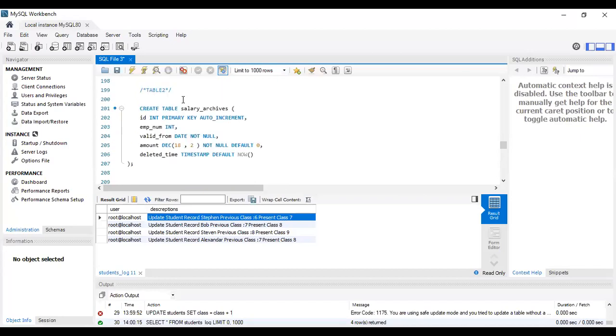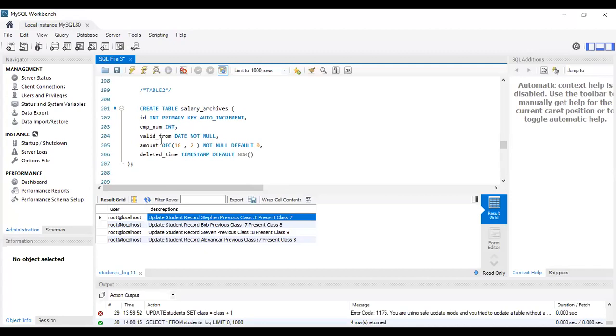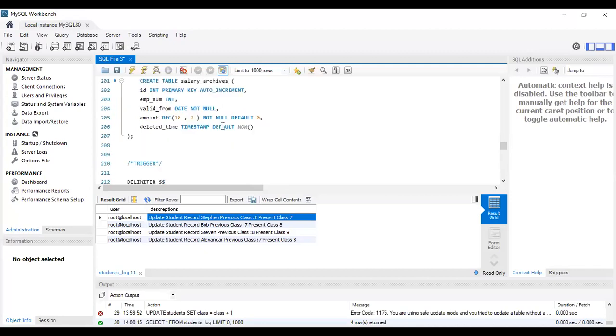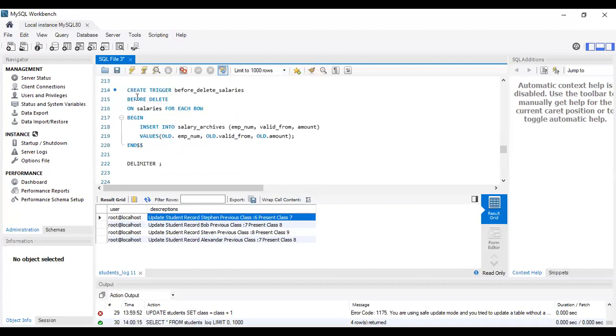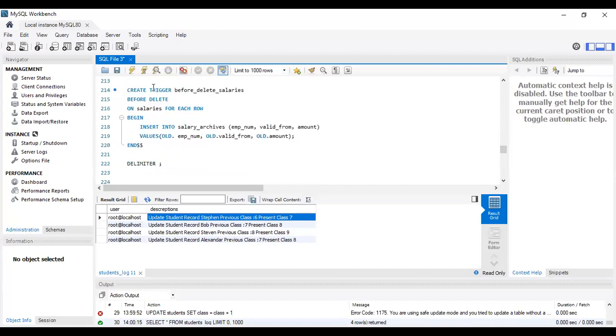Okay, and I have taken one more table, that is salary archives. In that I have taken some columns. Means from table 1, if a delete operation is going to be done, I am capturing those in table 2. So what I have given in the code is, whenever a delete operation is going to be performed, whatever the deleted value is, simply insert it into the second table, that is salary archives.